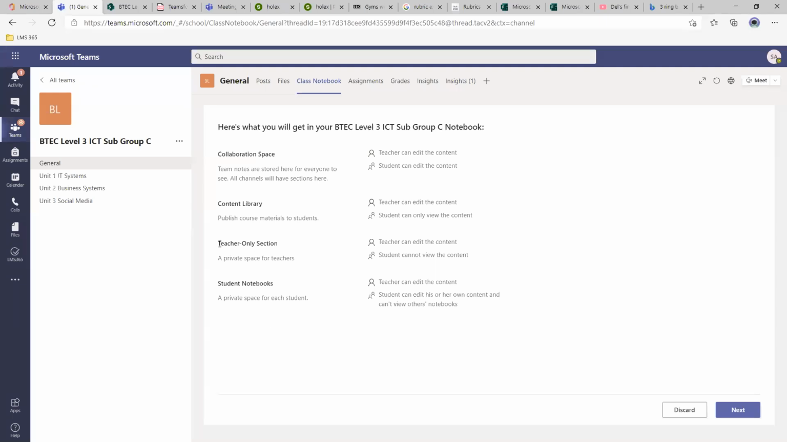Then you also have a teacher only section. And this is a private space. Your students don't even know it exists. So it could be your launching area, your planning area. This is where you would create the lesson plans. You would keep it in this area, and when it's finished, then you can push these out to your students. Then finally, you've got your student notebooks, and that's basically your student will get this 3-ring binder, right?